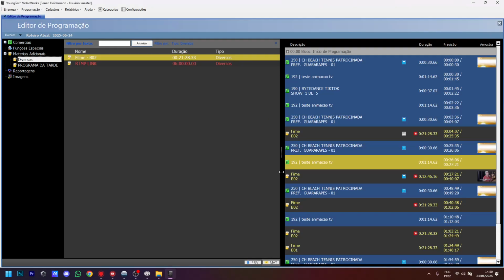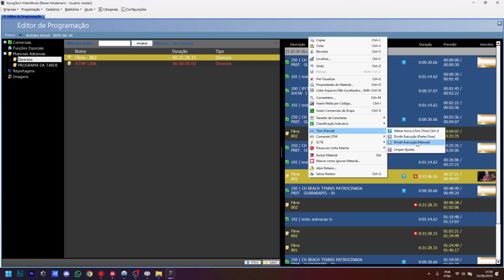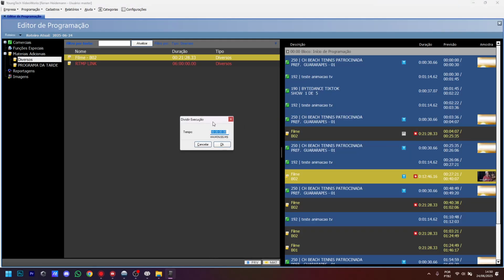And also here, look, we have the manual option. Let's say for the first block, I want it to be 25 minutes and 30 seconds. The second 40 minutes and 12 seconds, the third 37 minutes and 40 seconds, and the fourth with the remaining time to complete the 2 hours. So it has this option too.